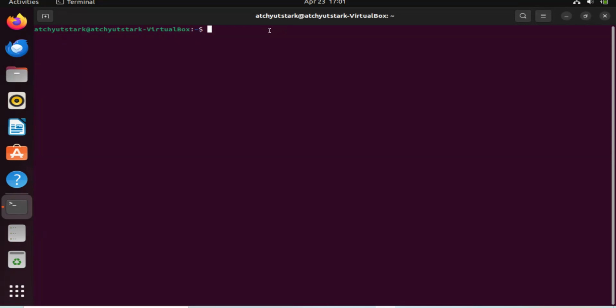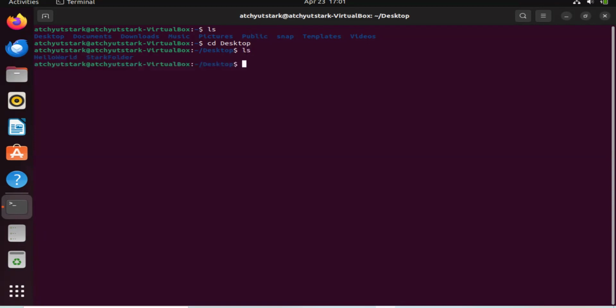So let us print ls. So we have Desktop, Documents, Downloads, Music, Pictures, Public, snap, Templates, and Videos. We will go to the Desktop, cd Desktop, and press ls again. You will see the hello world folder, and I want to go to hello world, cd hello world. So I'll press ls again.